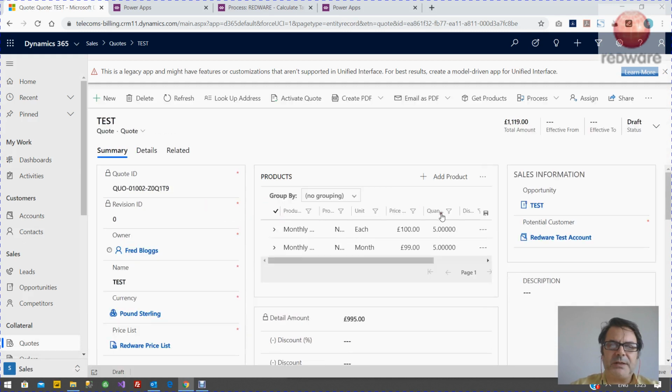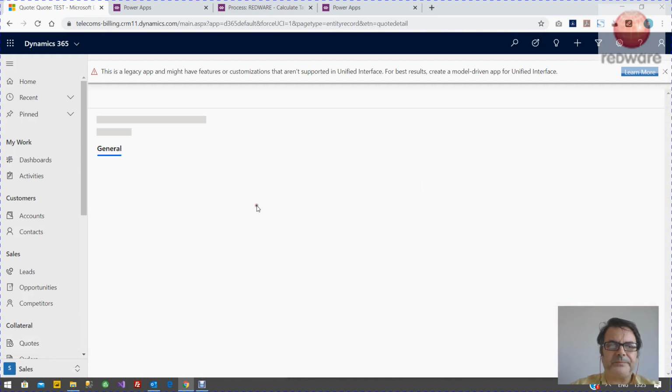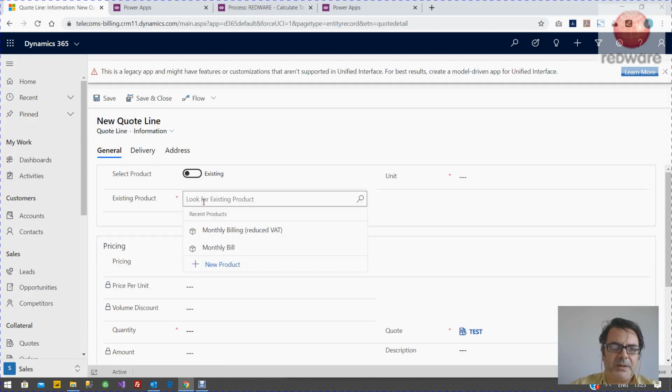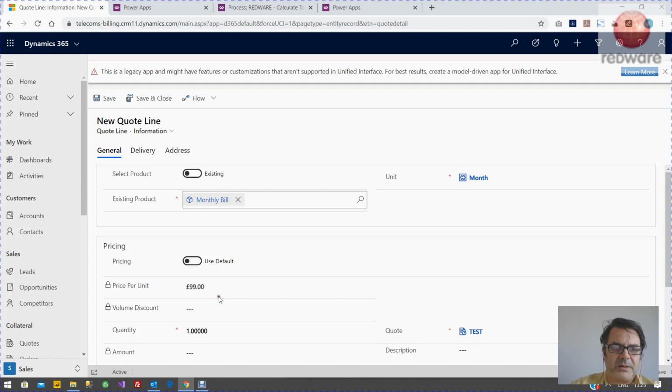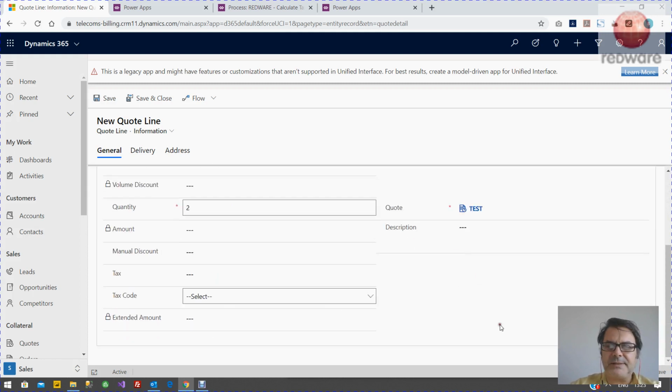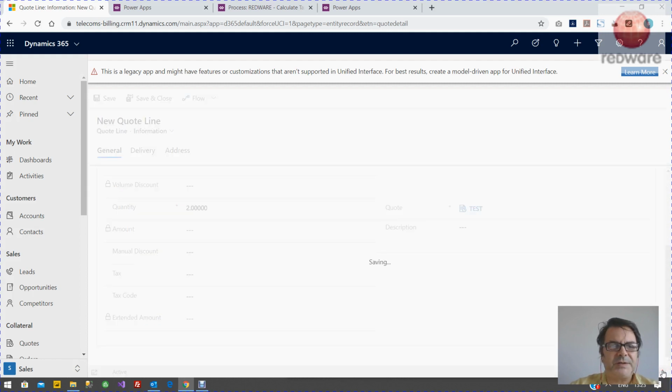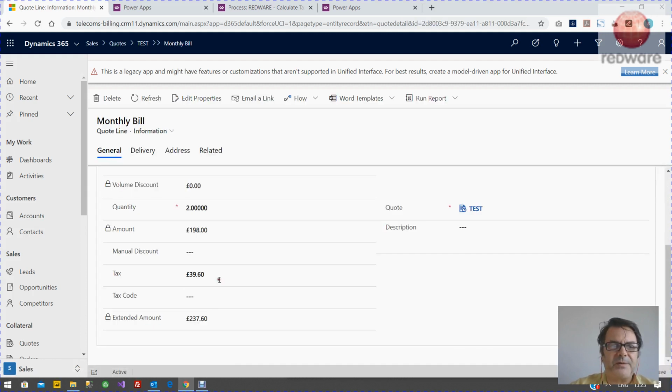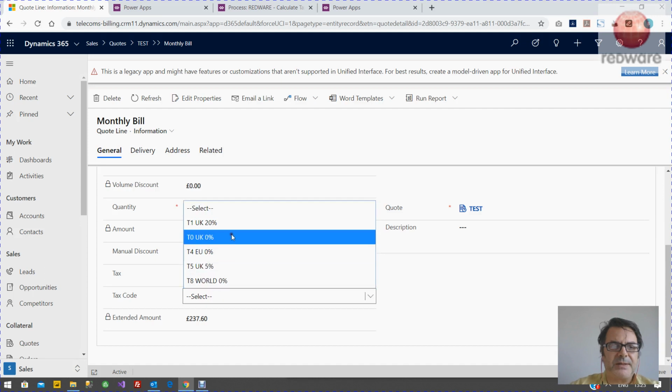So you can add a new item here. Add a quantity. We'll have 2 of these, and you see the tax and tax code are blank. But when you save, it's going to look up the default tax code and set it in there.